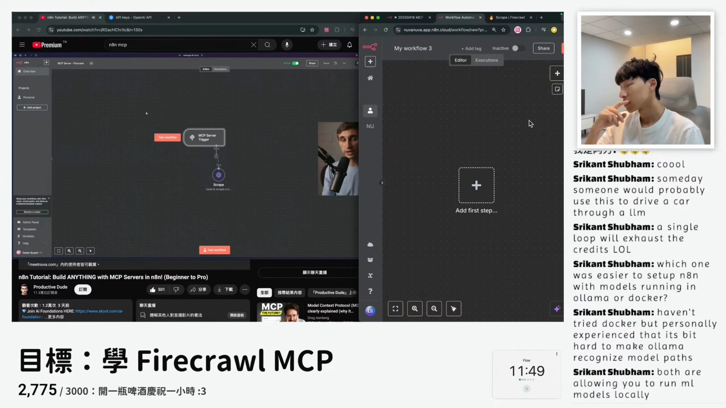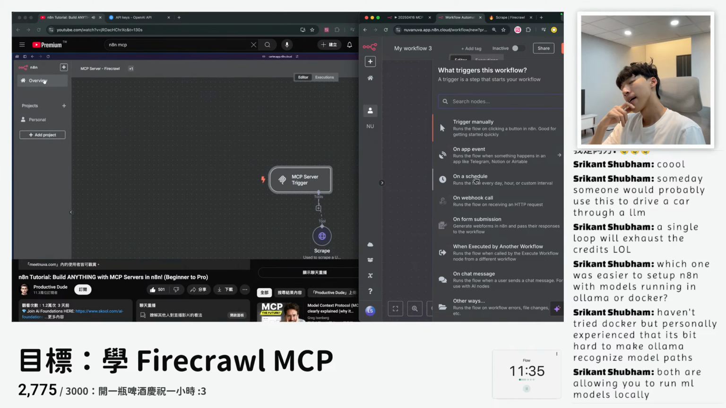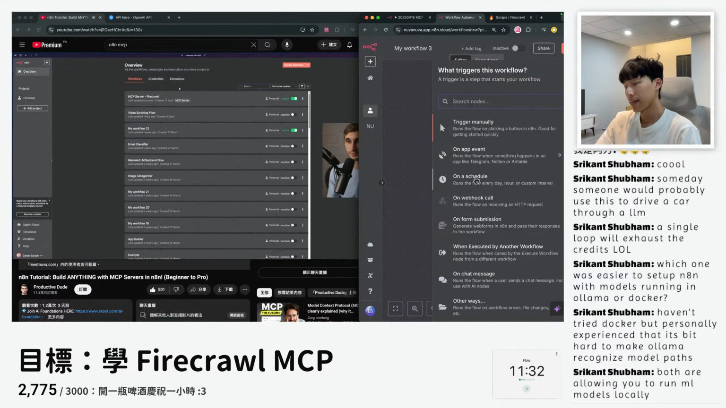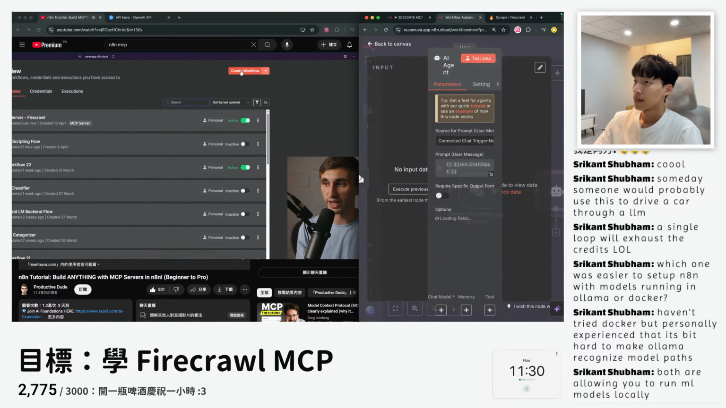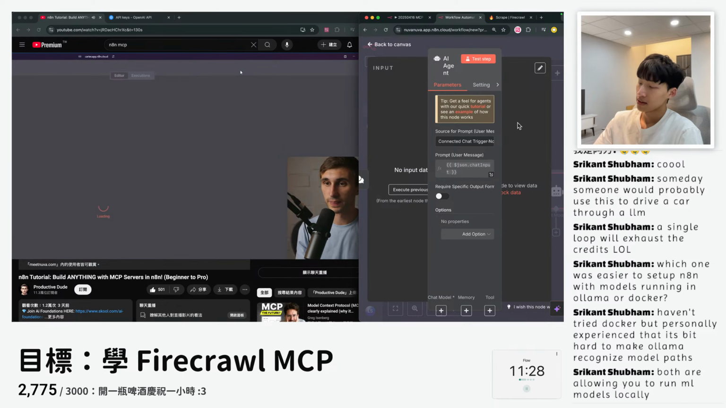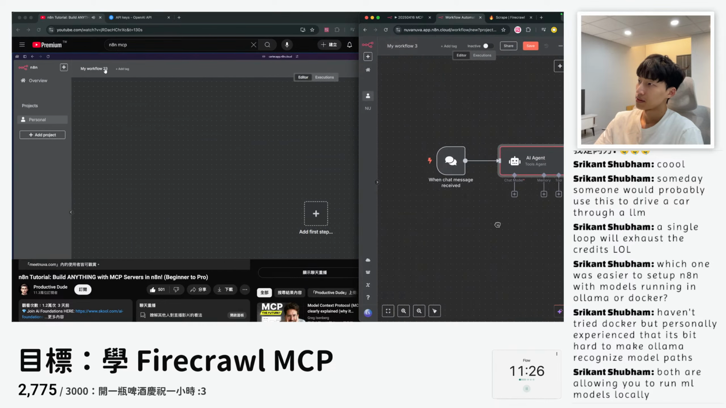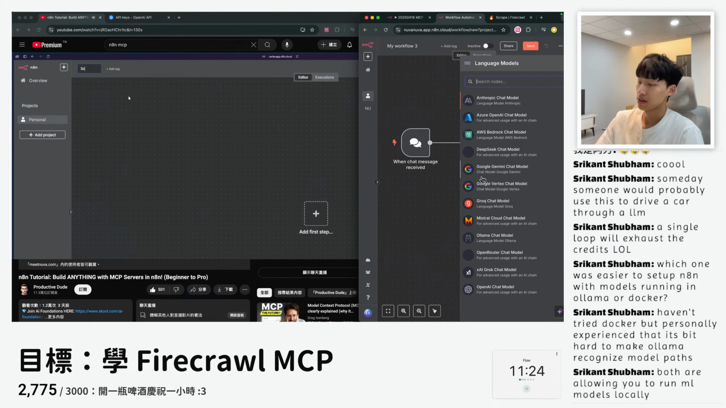So what we can do next is work on the client side. And this is just for testing purposes right now. This tool isn't fully fleshed out, but I want to make sure my agent can talk to this one tool that we already have for this MCP server. So I'll go back to my overview here, and I want to create a new workflow. And I'm going to name this workflow Scraping Agent.